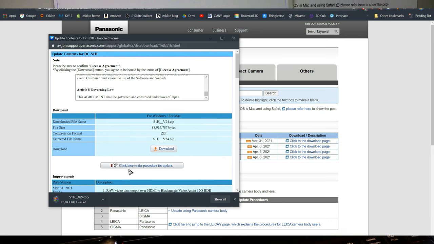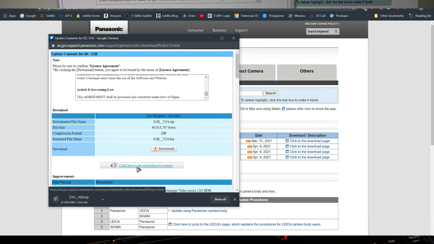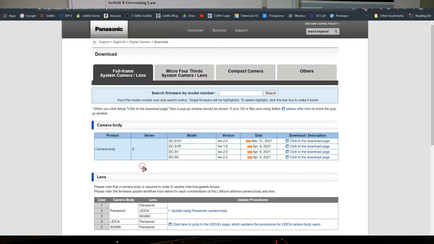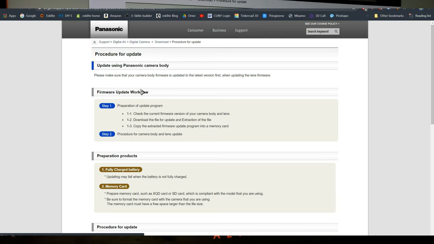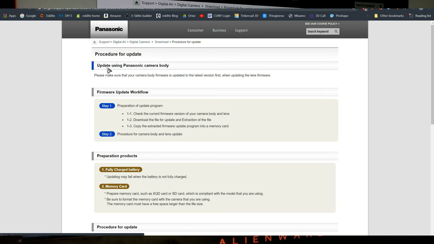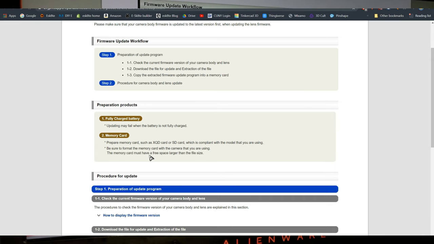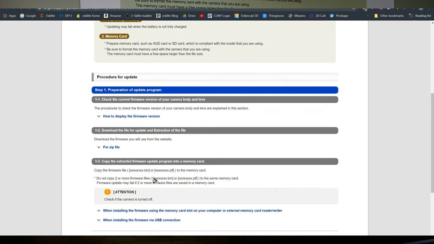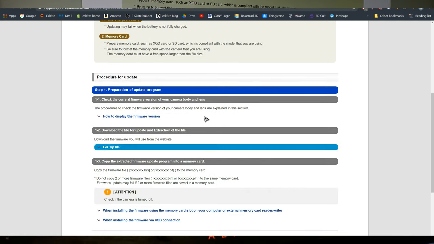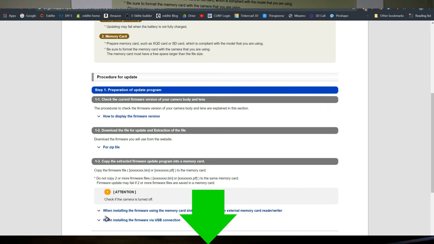So you're gonna go ahead and also click on the next link for the update instructions. Alright, so these are the instructions on how to update the firmware. You wanna make sure the battery is fully charged. You're gonna prepare a memory card. So I'm gonna leave links to all of these sites in the video description.